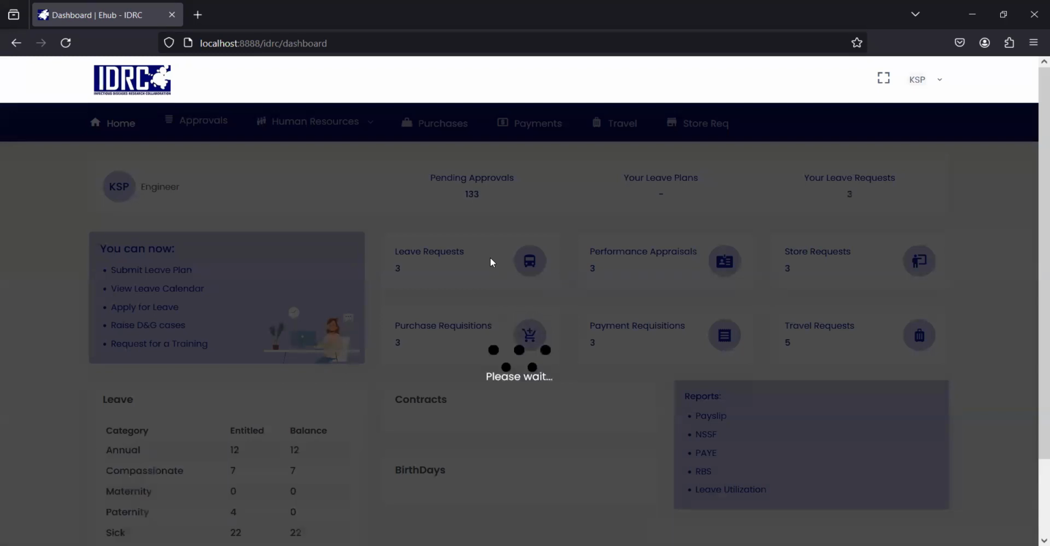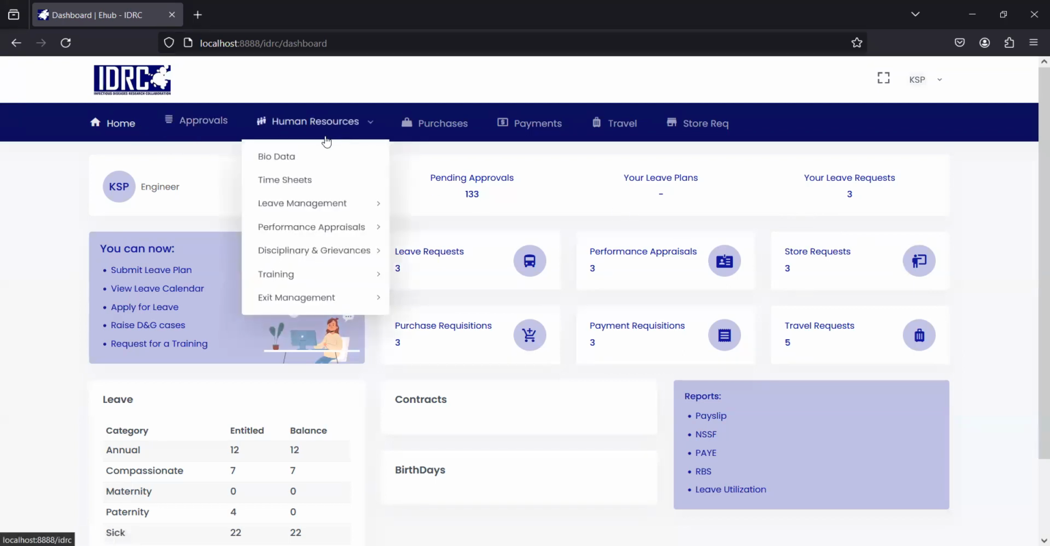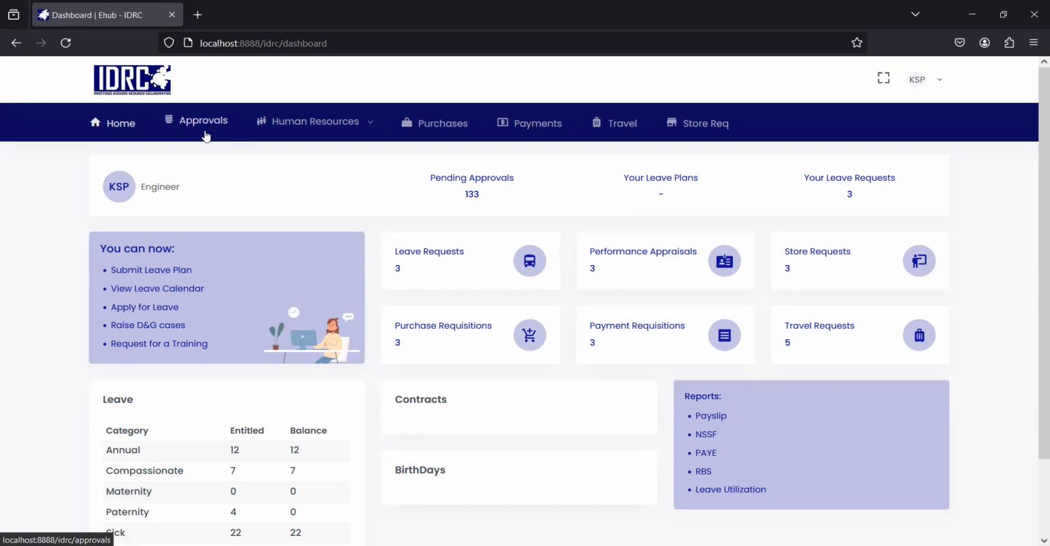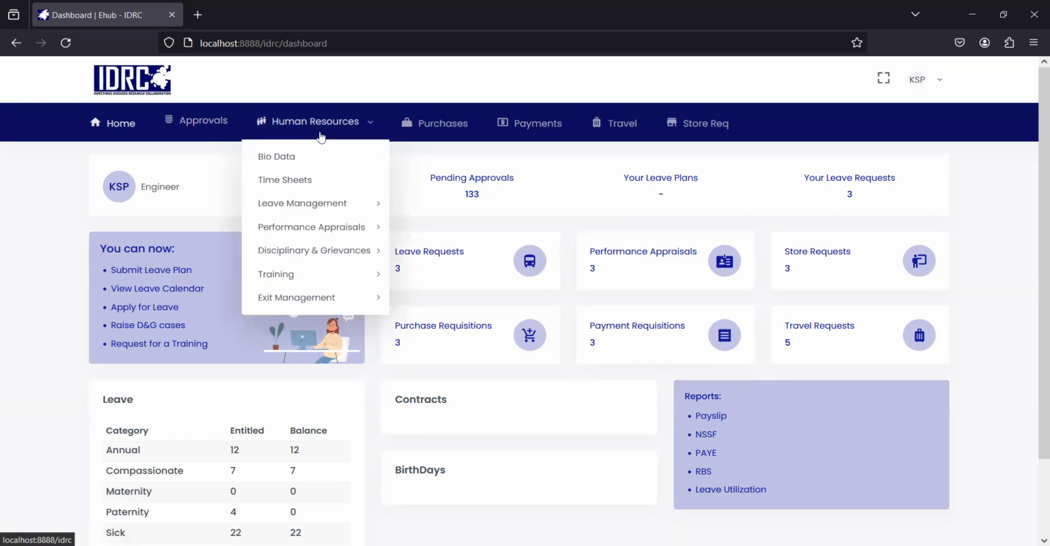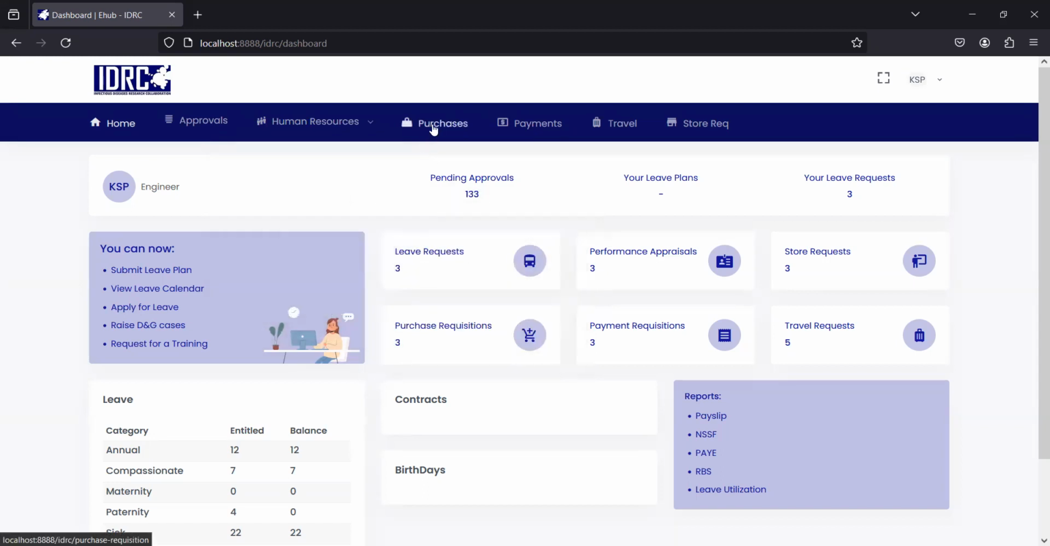After signing in, this will be the first page that you view. We have some actions here where we have the home, approvals for any of us that will be doing any approval sections. Then under human resource, we'll be having the biodata, timesheets, and leave management, and any other functionalities of HR that will be required here. Then we have the purchase requests, payments, travel, and stores request. Currently, this stores request is looking at inventory requisitions.